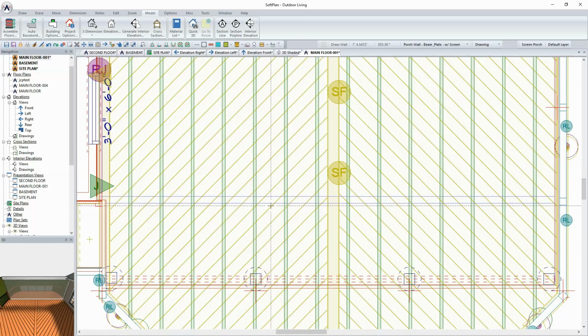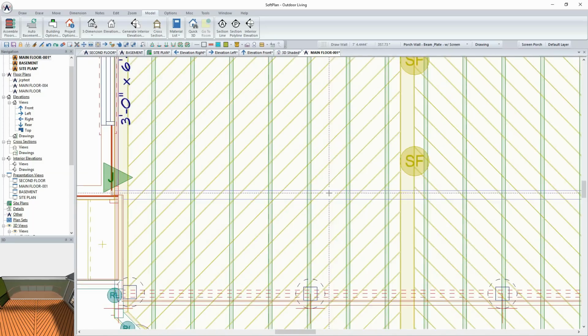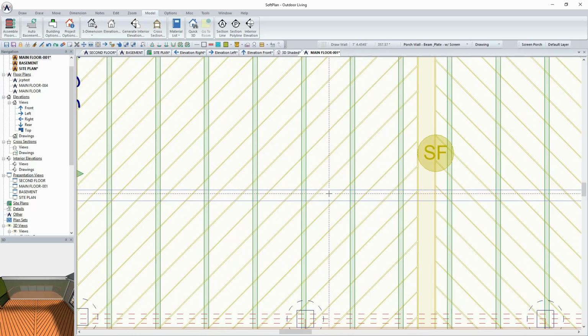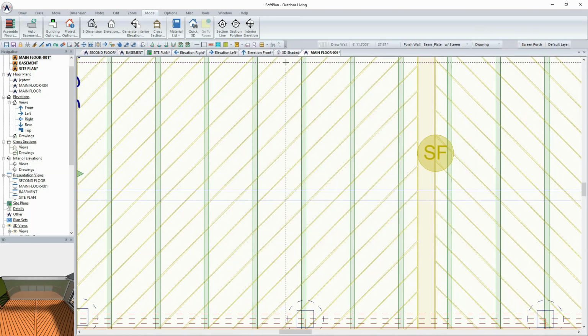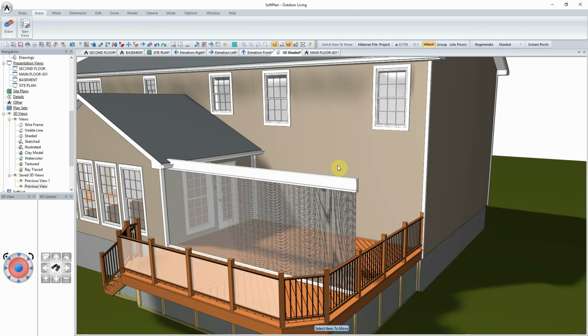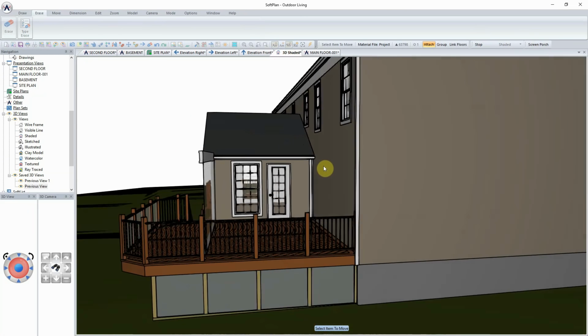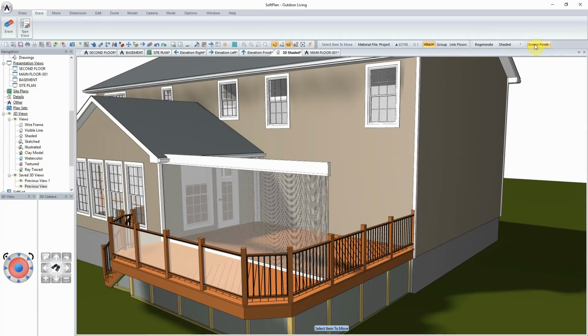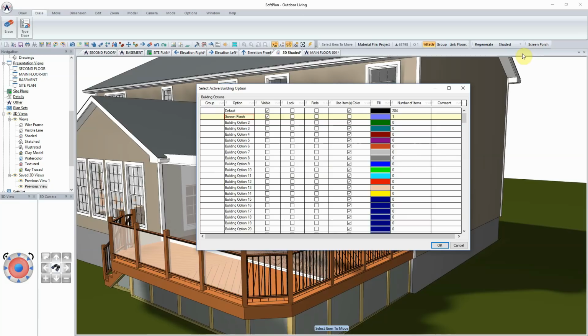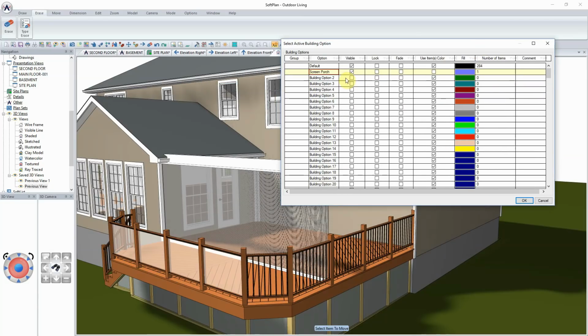What you will see is the wall that I've drawn has actually been color coded at this stage now, and is showing the color of the screen porch building option. If I were to switch into 3D, we can see the building option wall right here.